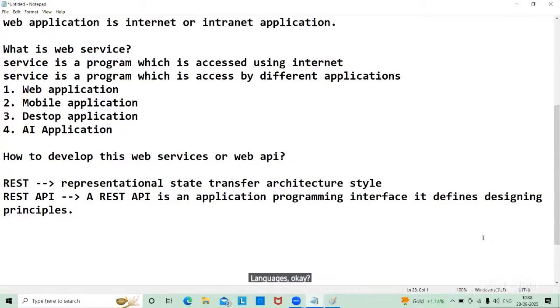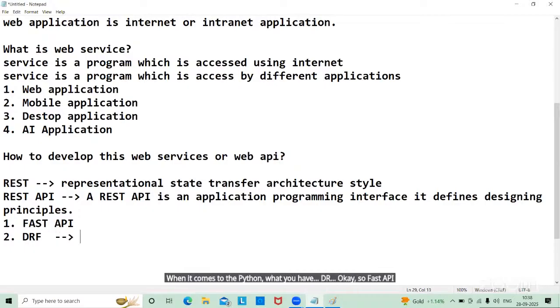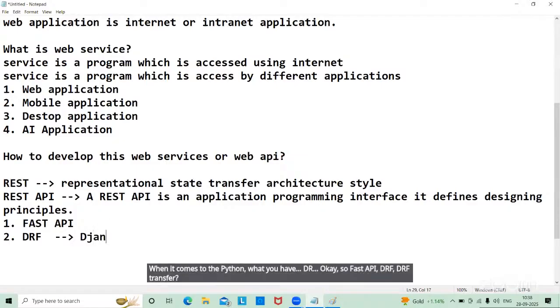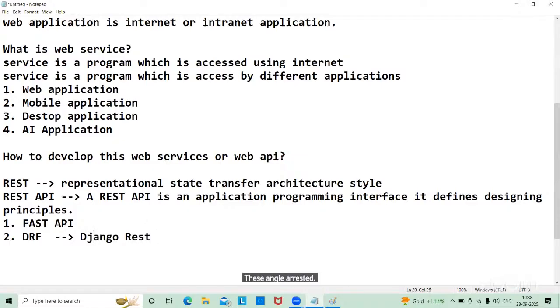Now when it comes to Python, what do you have? FastAPI. DRF. Okay, so FastAPI and DRF. DRF stands for Django REST Framework.